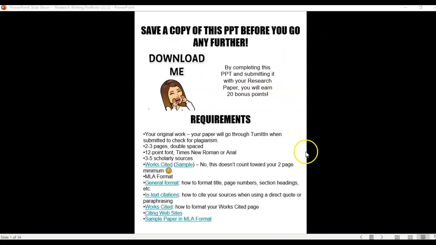So this first page is just a reminder that you should download and save a copy of this. That way you can work on it and then save your work. The same links that are on the instructional page are here as well, just the reminders, the length that we're looking for, font size, 3 to 5 scholarly sources, all of that is on this first page.